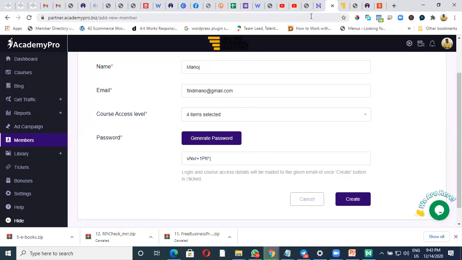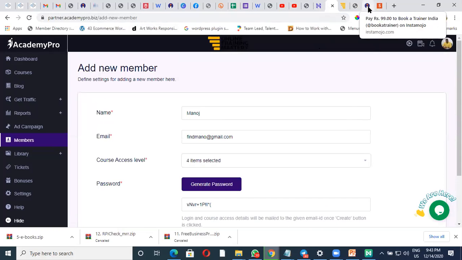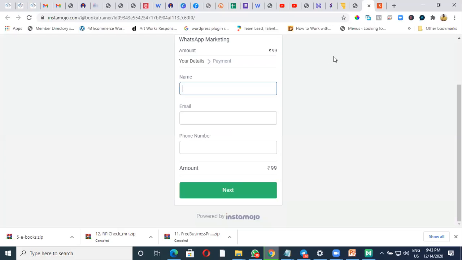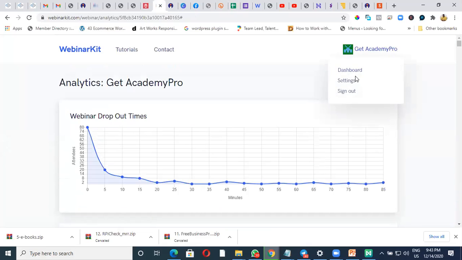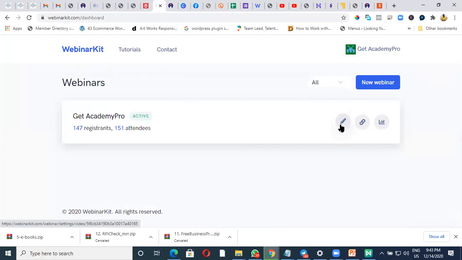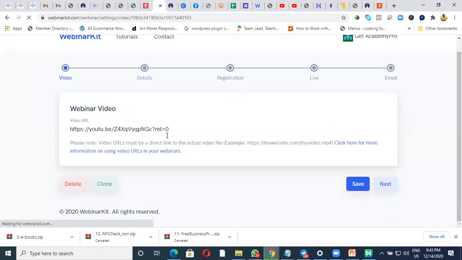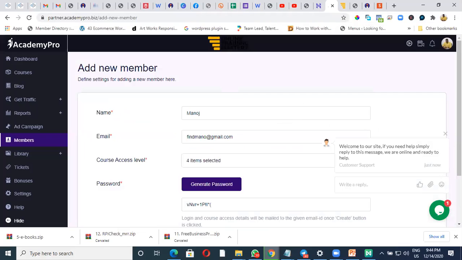So it's an altogether different tool. Okay, so that kind of automation can be done here. If you see on webinar kit also, it has Zapier integration. So with Zapier integration, I can pull all this data in webinar kit, and from webinar kit, I can push it to AcademyPro, or I can push it to any other platform. But now AcademyPro doesn't have Zapier integration. Yes, so we are just on hold. Once that comes, everything will be in automation mode.